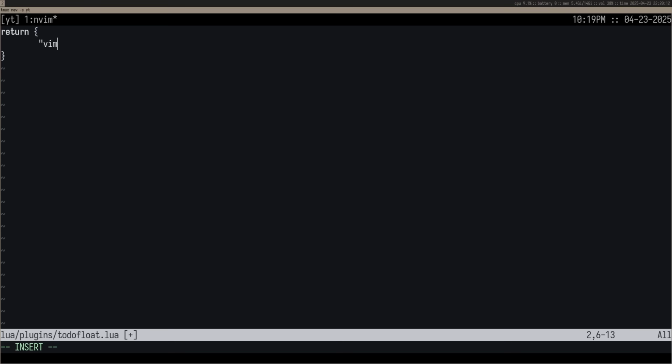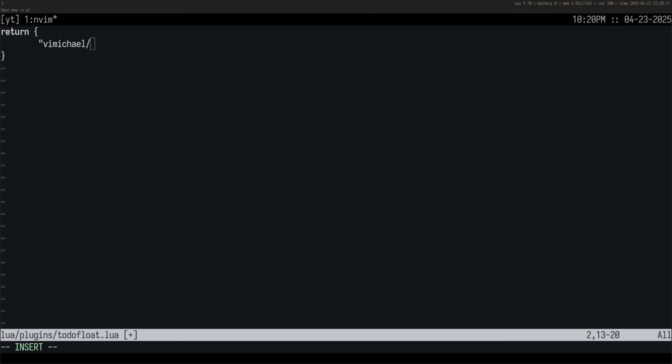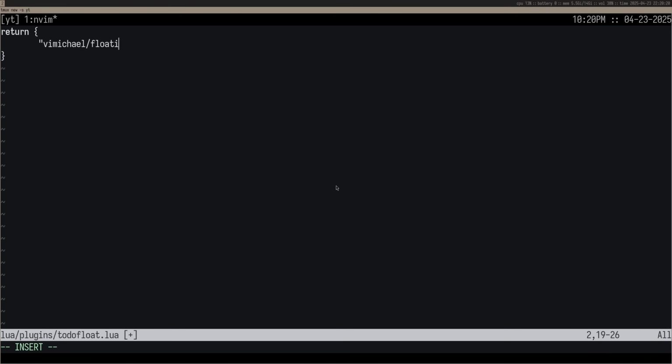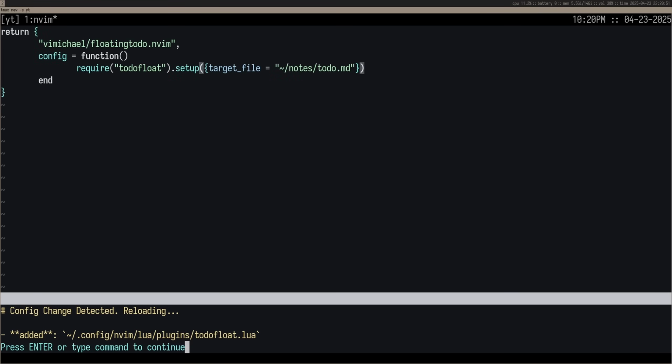Then we want to put our GitHub username and then the name of the repository. I don't remember what I called mine actually. I called mine floating-todo.nvim. Then we'll make a config equals function. And here I will say require, what was it? Floating todo? No, it was called todo-flow. Okay, this is terrible. Floating todo and todo-flow, but require todo-flow dot setup. And then for target file, I'm going to set it equal to tilde slash notes slash todo.md like this. And there we go, we should be good to go with that.